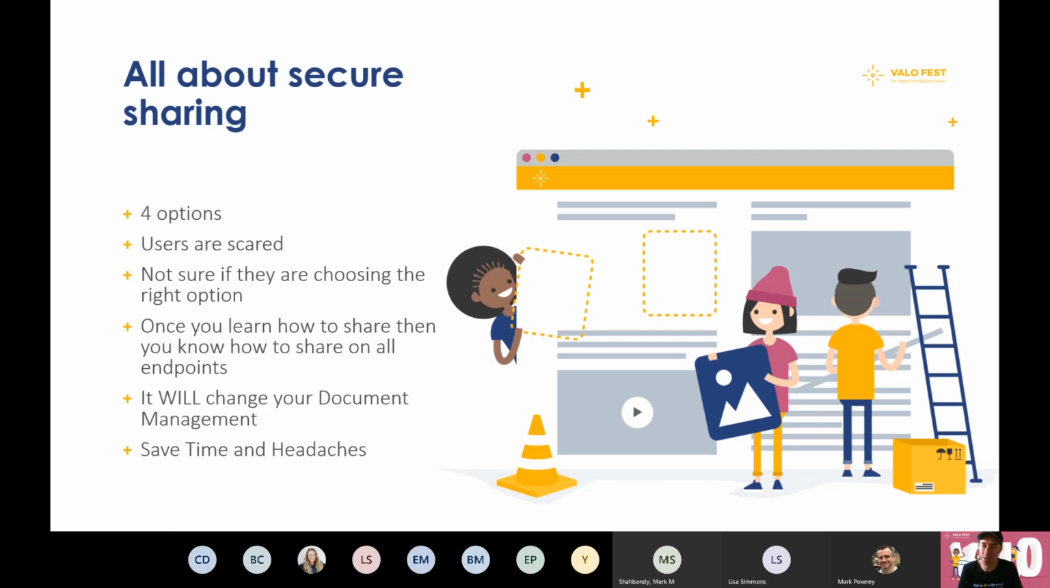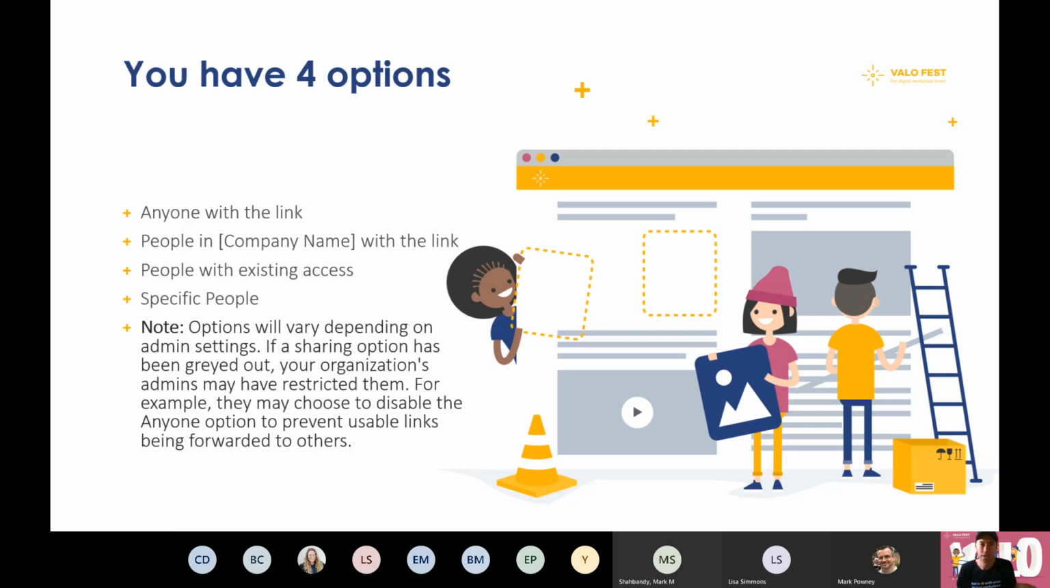It's going to mean that the documents are staying where they are. We don't need to send those attachments, different versions, all of that type of thing. So it's going to save you some time, and also the headaches around different documents coming backwards and forwards. So as I said, there's 4 options that we choose from. There's anyone with a link. There's people in your company with the link, people with existing access, and also specific people.